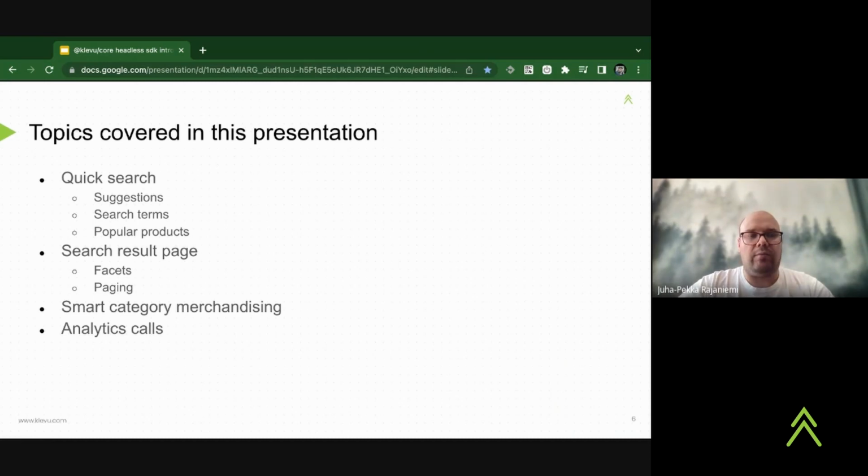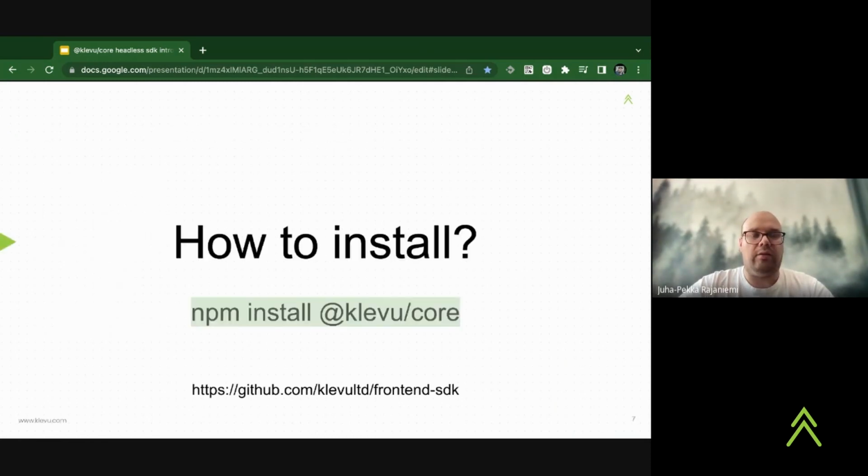The smart category merchandising is a category page where we use Klevu AI to determine the best order of products for the category page. And usually there is filtering happening on that page too. So if you're familiar with the Node environment, it's really easy. Just npm install Klevu core into your project and then start using it.